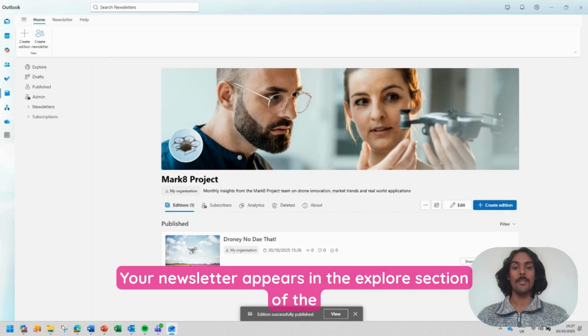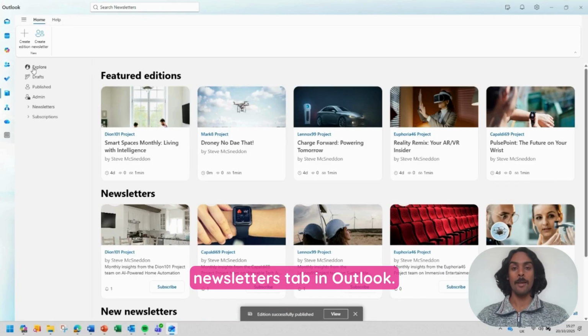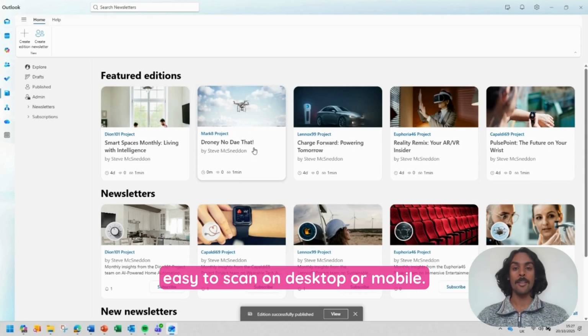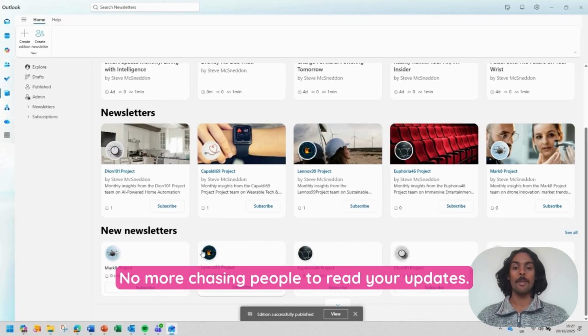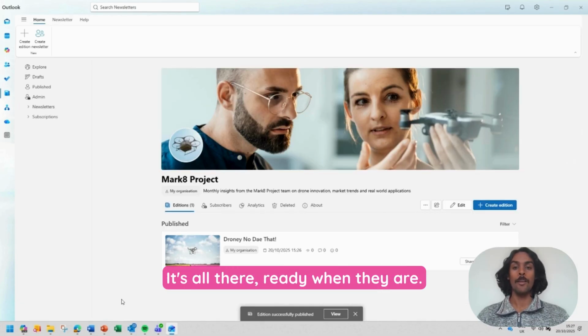Your newsletter appears in the Explore section of the Newsletters tab in Outlook. People can browse, read, and subscribe. It also looks great in email, easy to scan on desktop or mobile. No more chasing people to read your updates. It's all there, ready when they are.